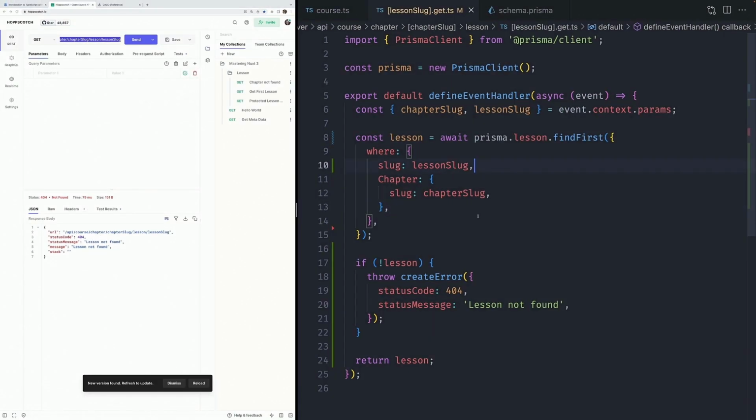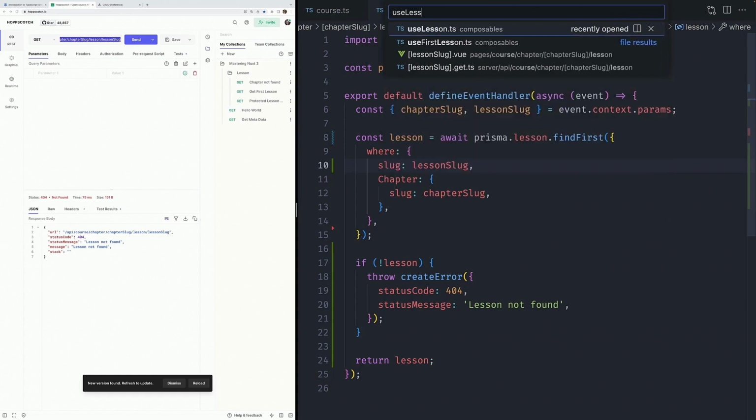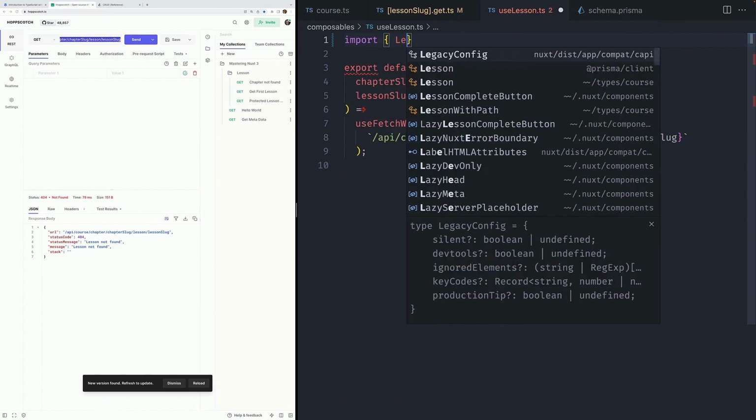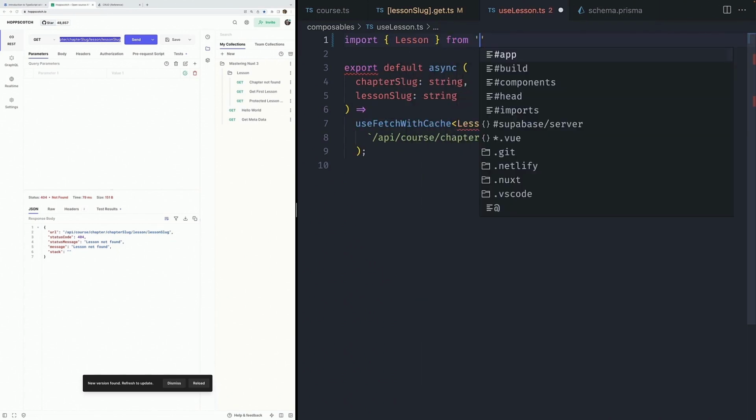But now that we've updated this endpoint, we also need to update the useLesson composable that fetches from this endpoint. We need to update it because this type here is no longer correct. We're getting this lesson back, but it's no longer the same lesson type. Instead, we need to import the lesson type from Prisma.